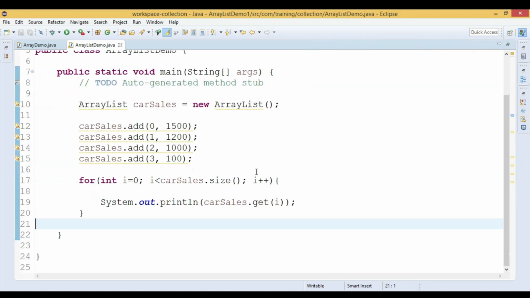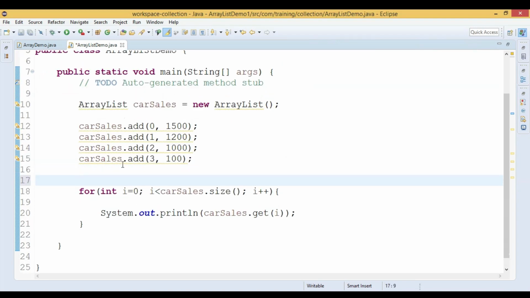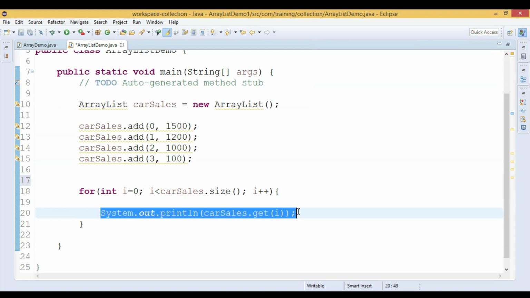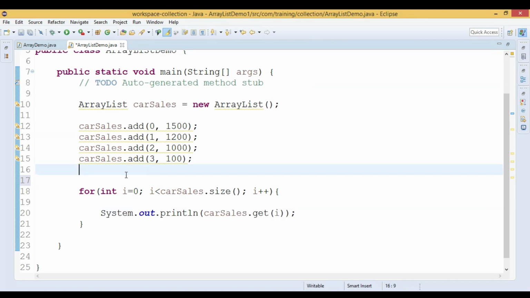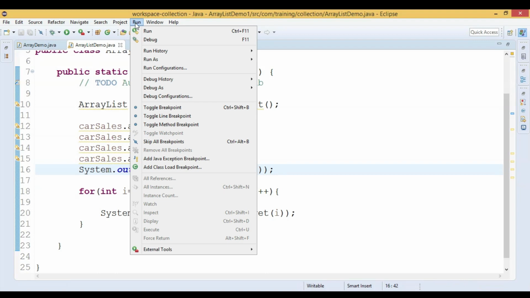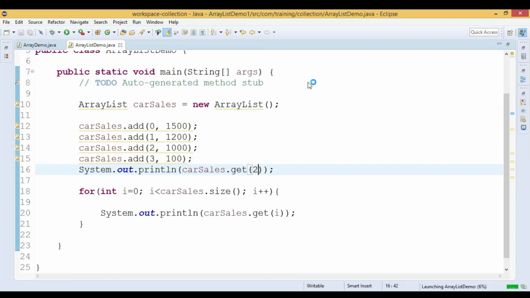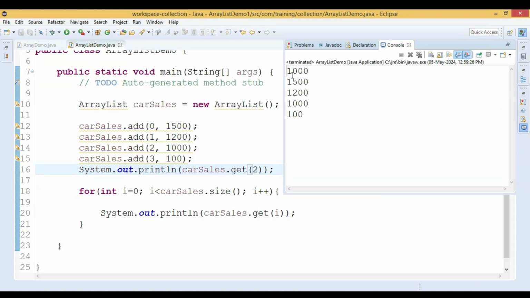One more thing is we can also randomly access the array list using the index. So how to do that? We can do this way. We can randomly access it. For example, if you want to access the second element, directly you can call the get method and pass the index. You can get it also. So random access is also available with the array list. Okay, so it is printing 1000.